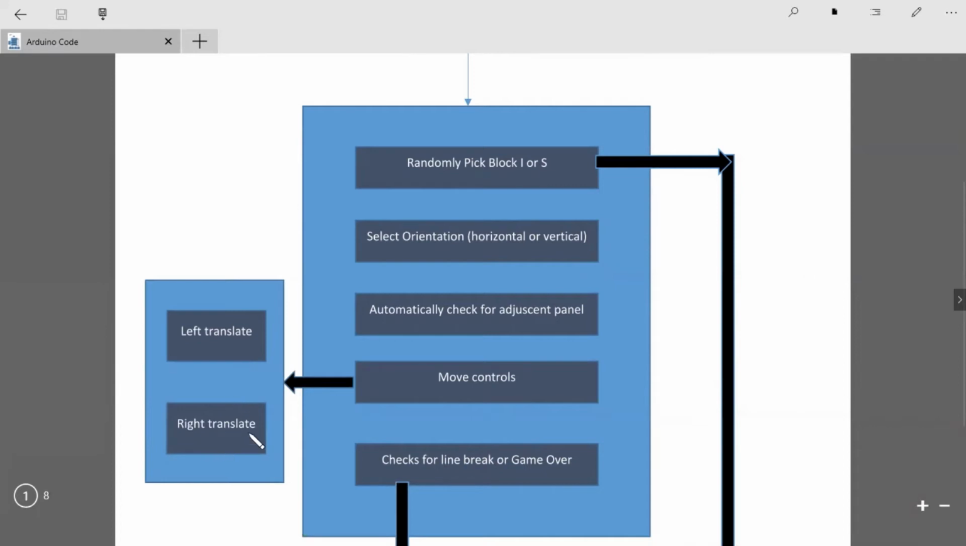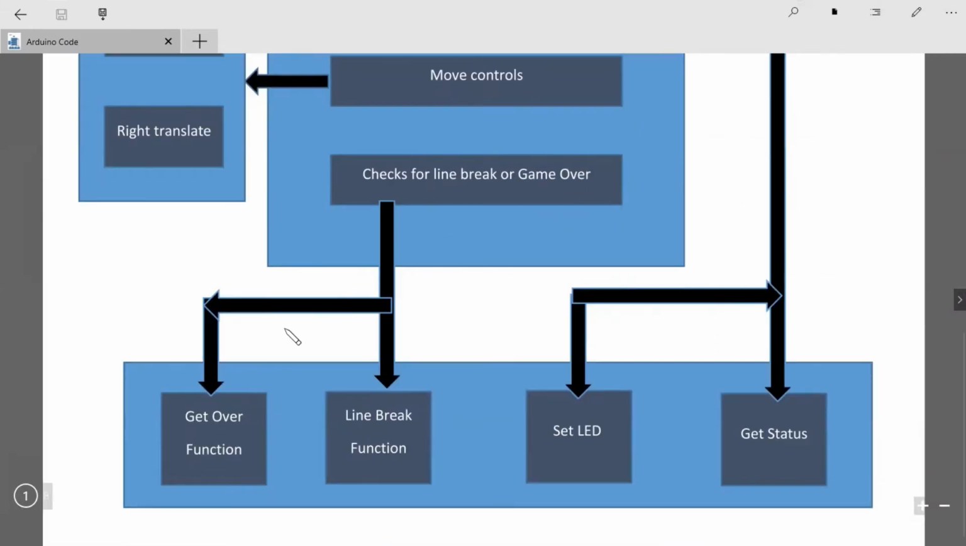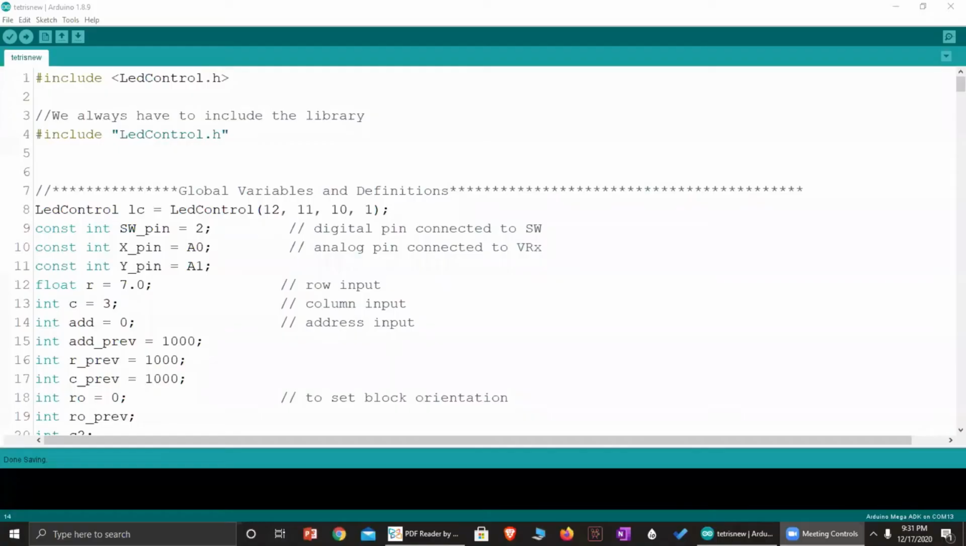At last, we will check if any row has all LEDs on. If so, we will break the line, and we will also check for columns if they are full, so that the game over function can be initialized. The game over function, line break function, and set LED and get status functions are included in the LedControl.h library, which we have collected from the internet.